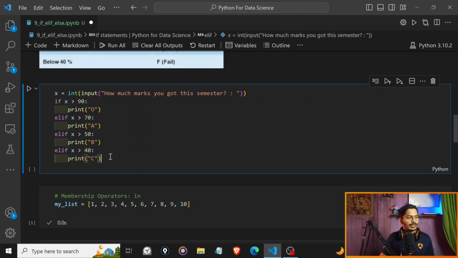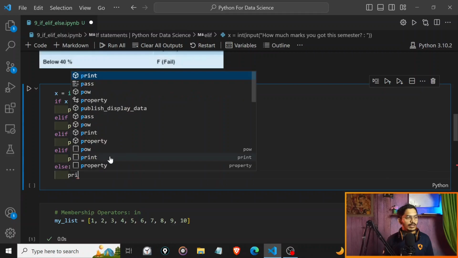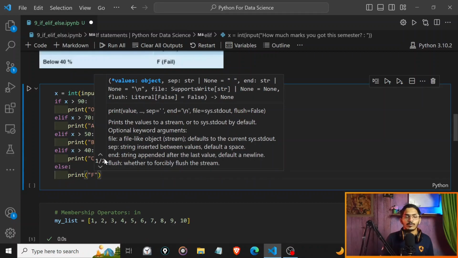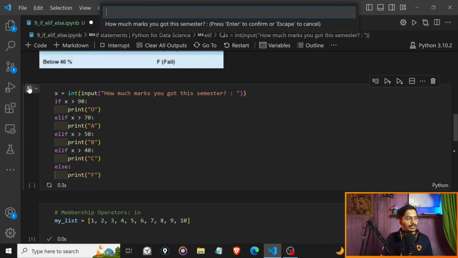So we have written it like this. Or if all of these conditions fail, then in that case I want to declare that unfortunately the result is going to be fail. F means fail. So let's see how this code is going to behave. I'm going to run it now. I will enter some marks randomly. Let's say 45, 54.